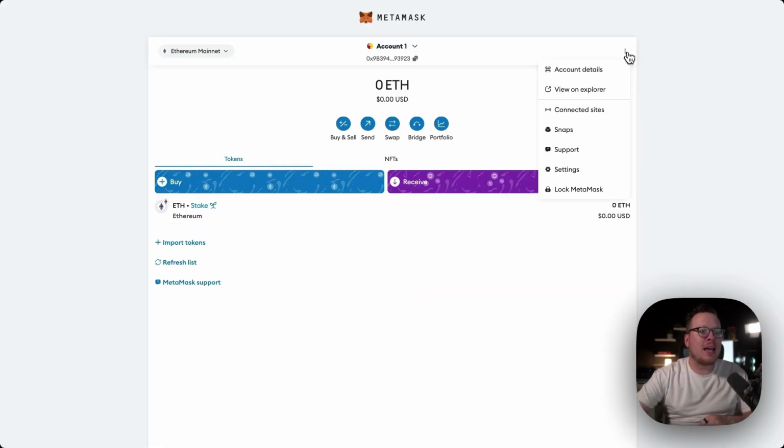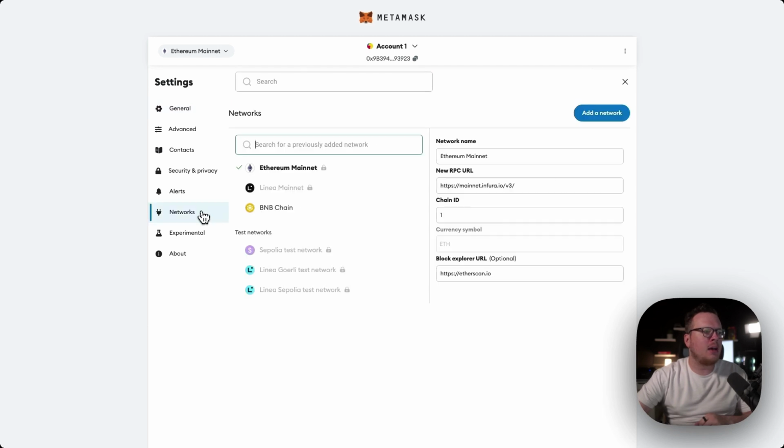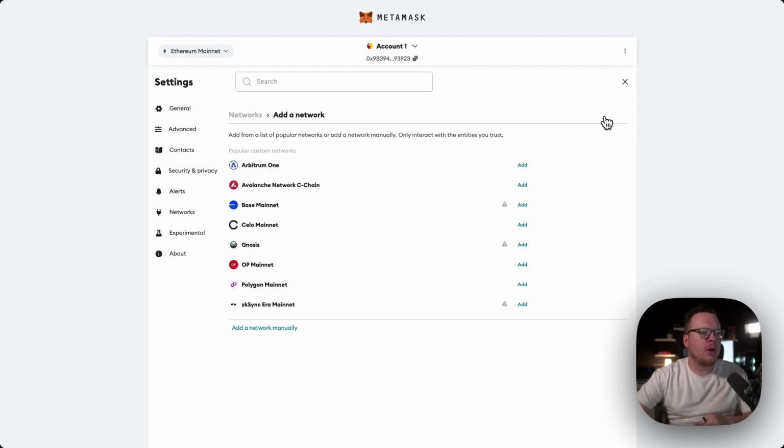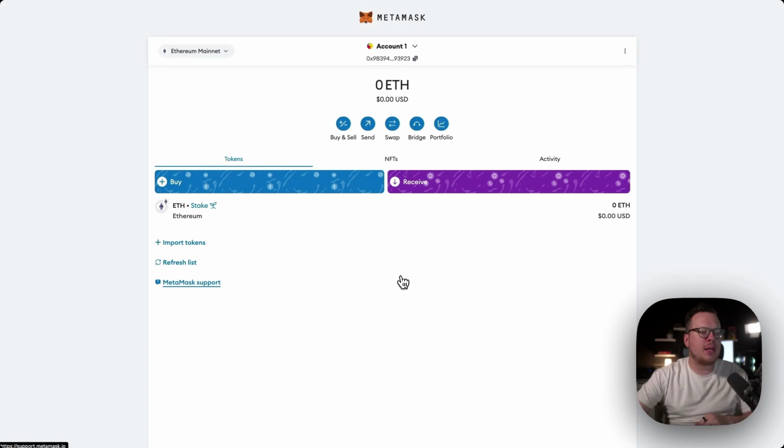Then we're going to go back inside, do the exact same thing, go inside of our settings, back inside of our networks, add a network. And I also want to add the Polygon as well. So we're going to click on add, approve, and then dismiss. All right, perfect. That is the only time that we have to do that ever again. So we are finished with that.